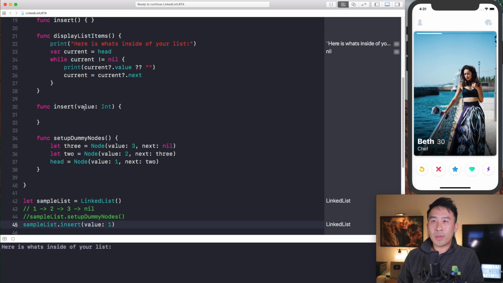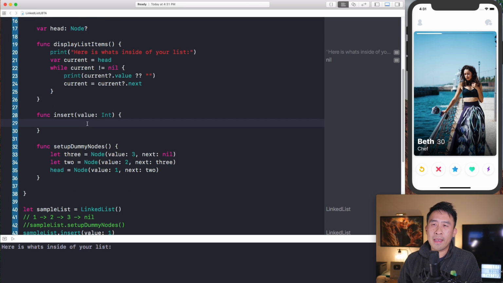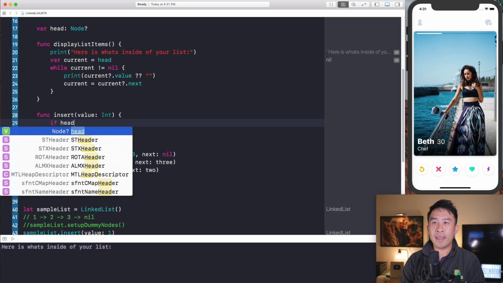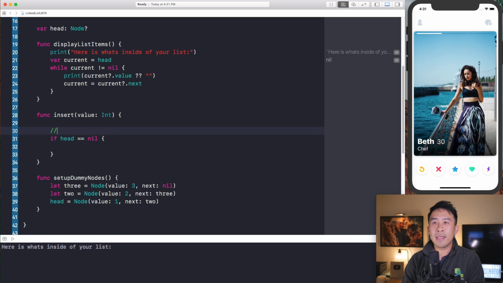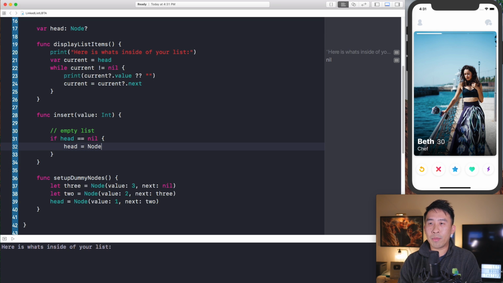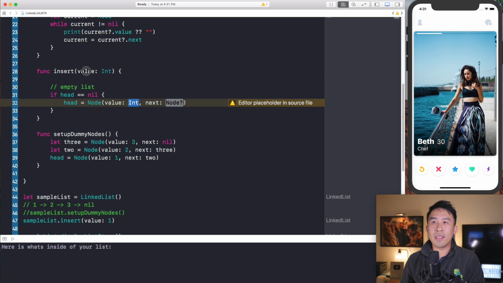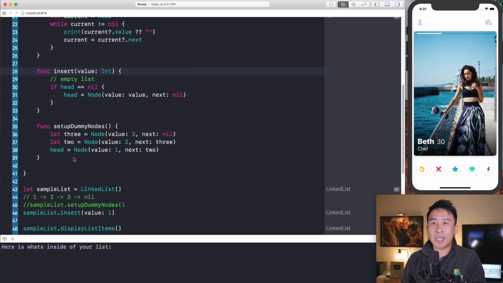So inside of this insert here, maybe I'll get rid of this dummy one that we declared earlier. I'm going to say, if head is equal to nil, that means we are in the case of the empty list. It's always good to check if we are the empty list. If this is the case, we're simply going to declare the head equal to a brand new node, and the value is going to be that 1 value that we inserted, which is the value parameter from the method call. And the next node is nil because we don't have any additional items. So that's what we get for the insert.